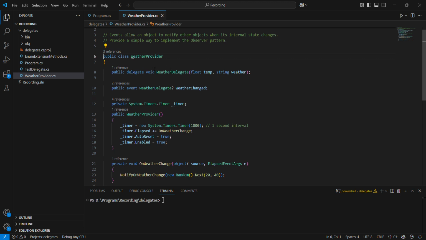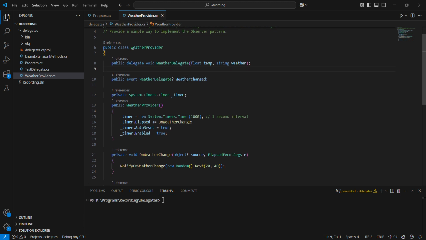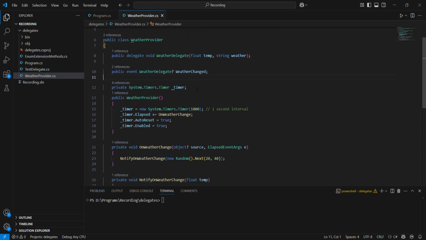So here I'm defining a delegate called weather delegate, which takes two parameters, temperature and the weather, and an event, which is basically the event keyword followed by a delegate. We can use one of the internal .NET delegates like System.EventHandler if that suits your requirement, right? And an event called weather change. Basically, all the subscribers subscribe to the weather change event using this event handler.